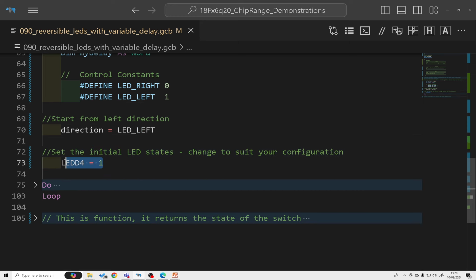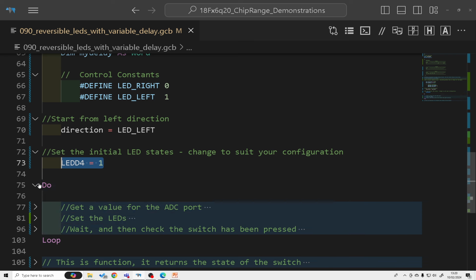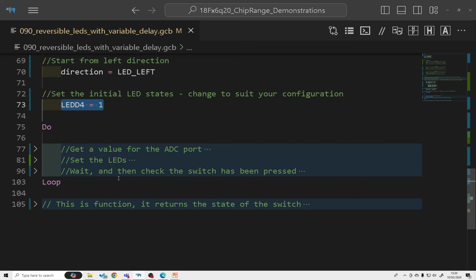First, we just need to seed our little system. So we're going to set LED 4 on, and then it will just rotate into LED 5, 6, and 7, then come back to 4 if it's going to work. Let's look at our do loop. And in the do loop, we get the value of the ADC port, we set the LEDs, we wait and check this to see if the switch has been pressed. And once those three things have been done, it just goes back and does it again.